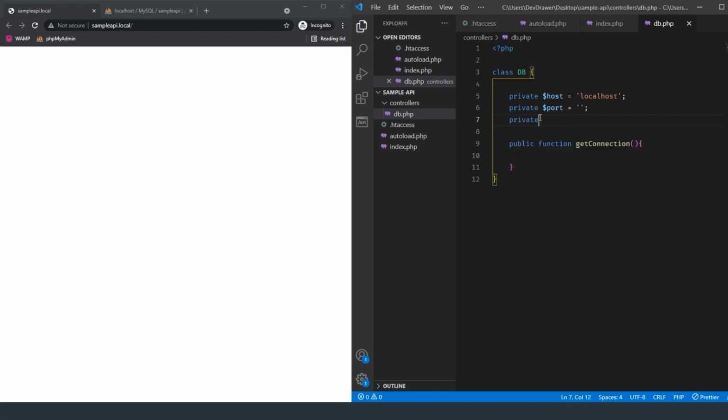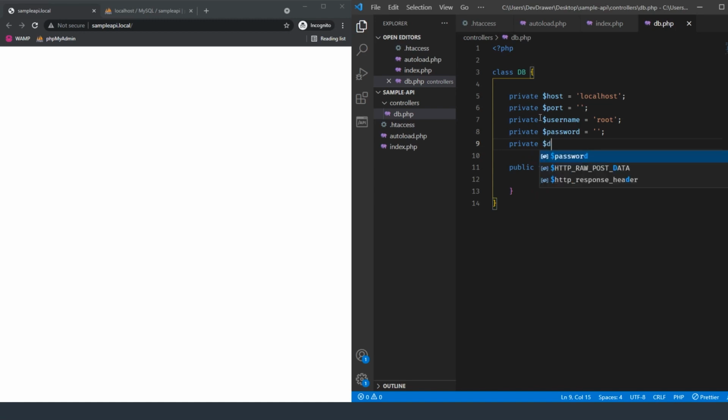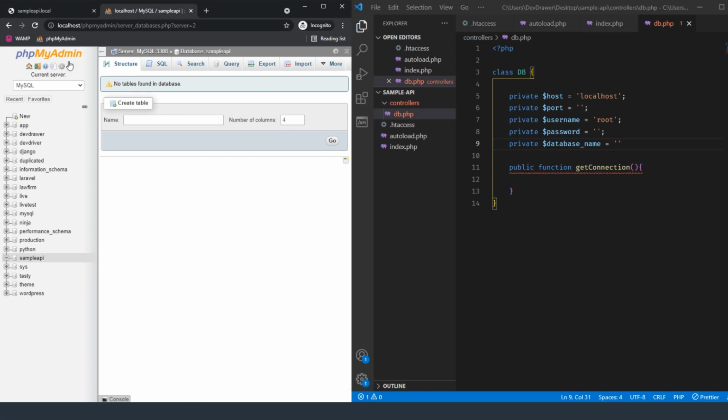So we're going to do private username, and then root is my WAMP username, and I believe it's not using a password at all because it's not something that's publicly available. So I'm just going to have that blanked out. Then private, let's do database underscore name, and then we just called it, what did we call it? Sample API. Alright, so let's do sample API.